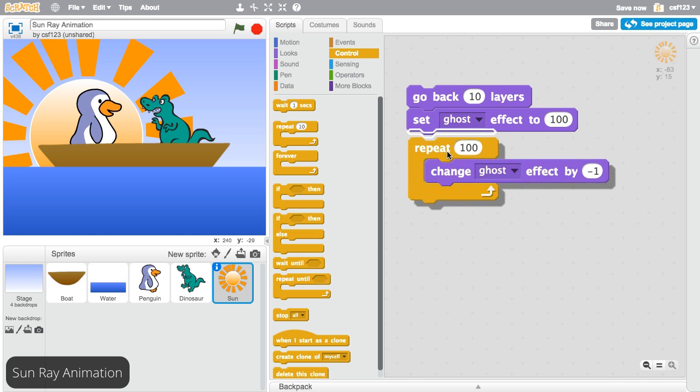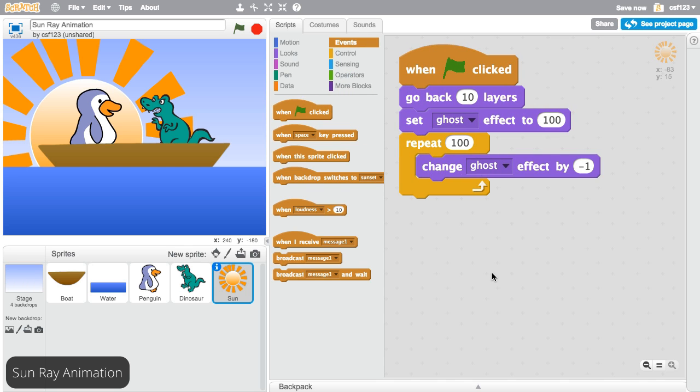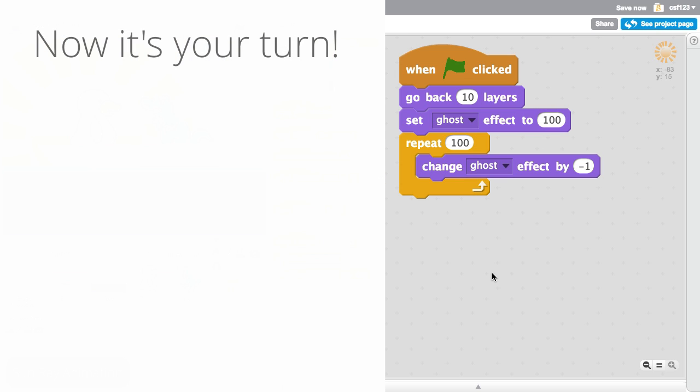Finally, decide when to run this code. Click the Events menu. This example makes the sun appear when the flag is clicked, but you can choose any event you like. Now it's your turn.